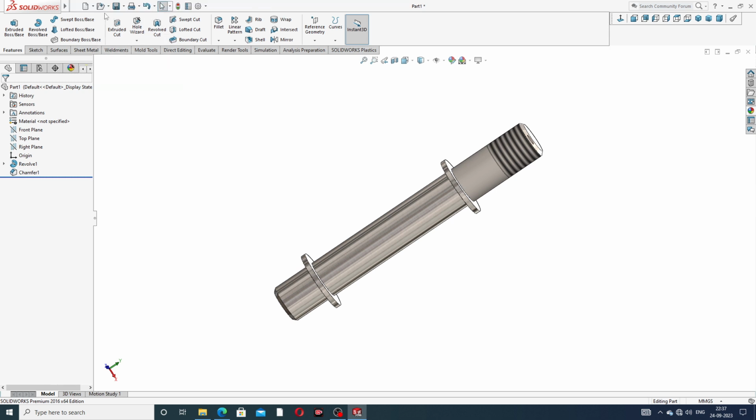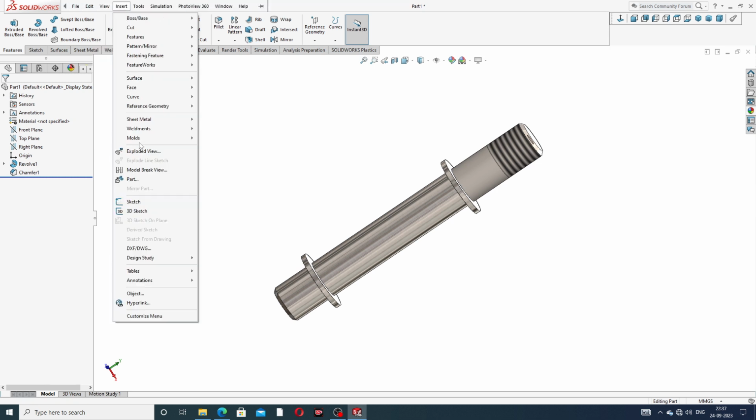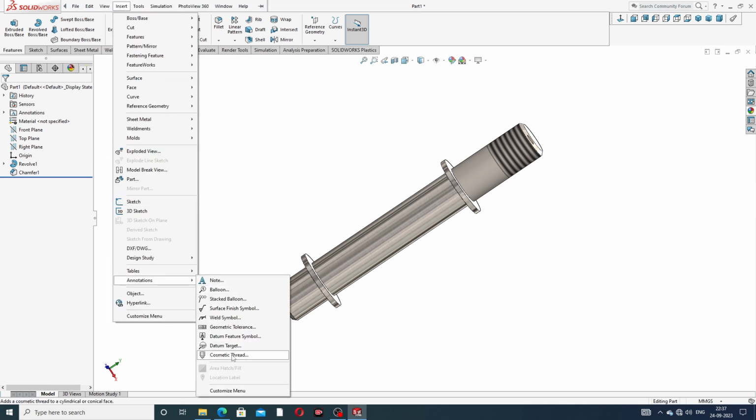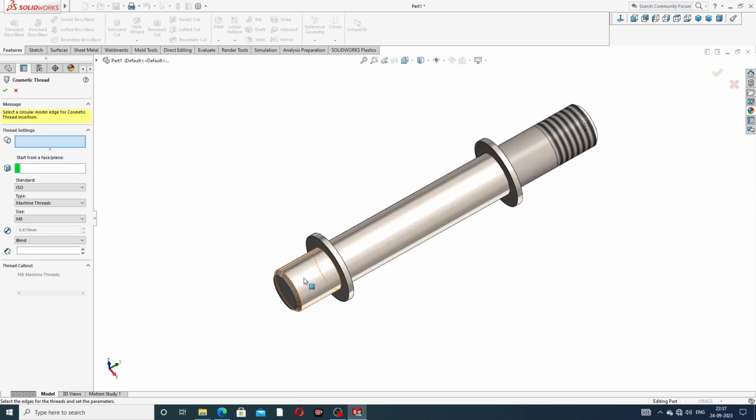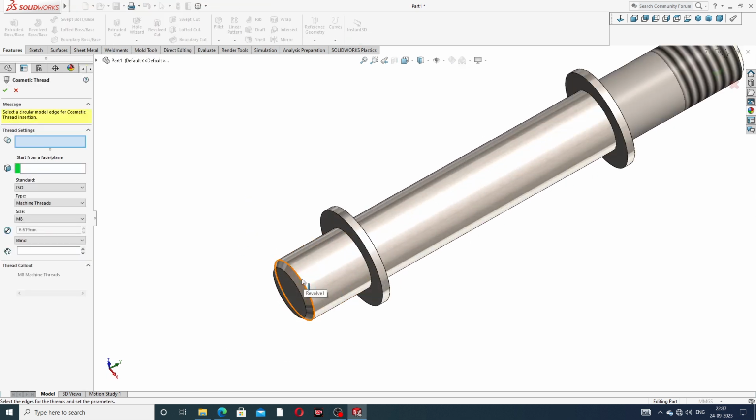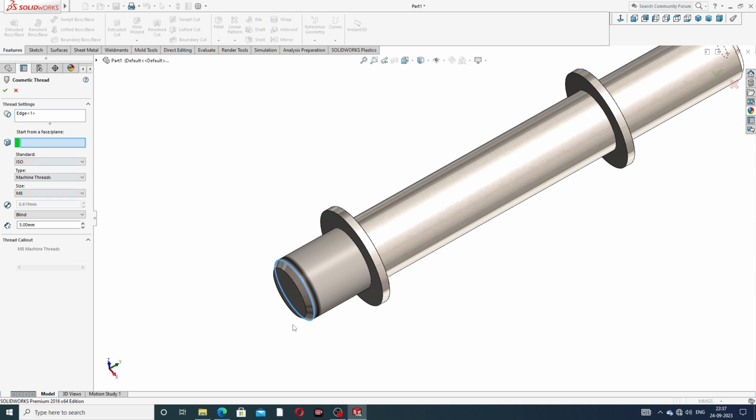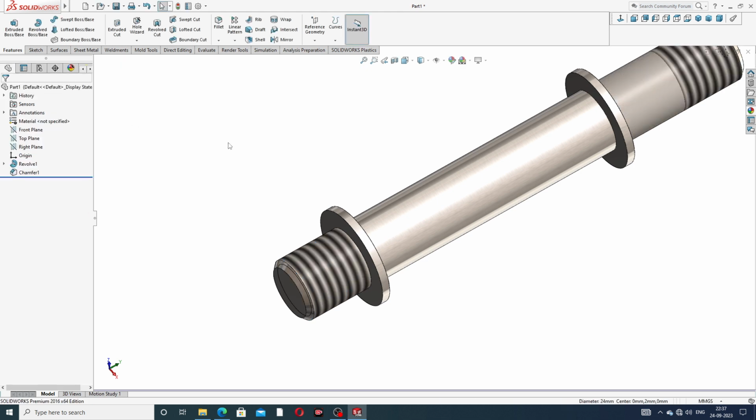And again going to Insert, Annotation and Cosmetic Thread, then this edge is selected here, and this face is also selected here, and ISO and machine thread, and size is M24 and 26, OK. This is perfect and correct. Okay.